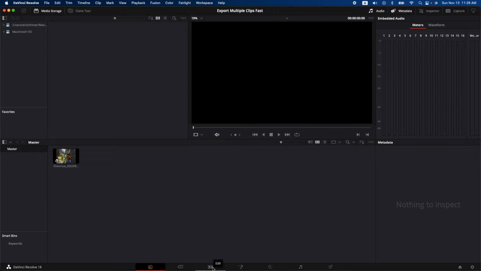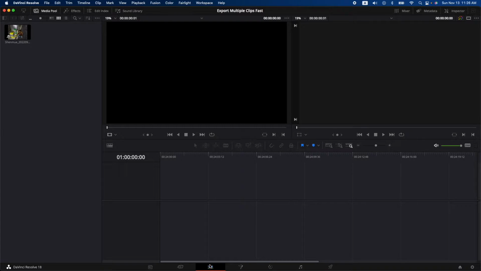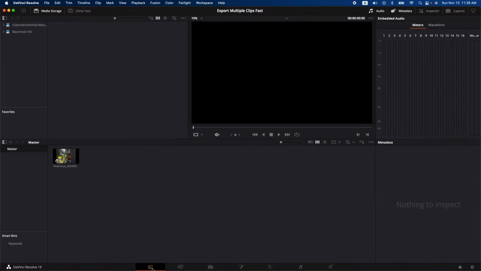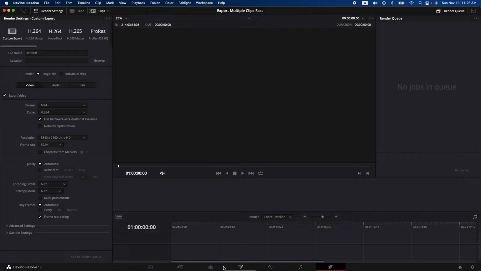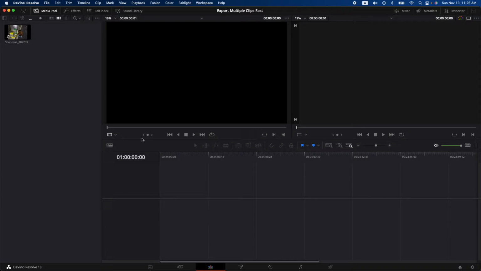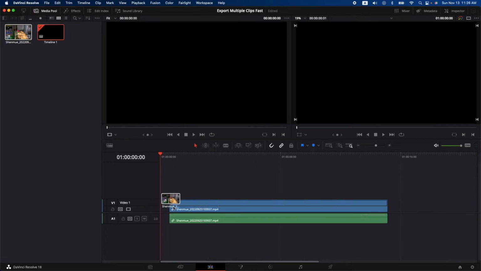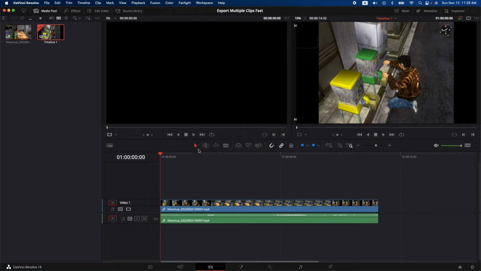Then we're going to go to our editing tab down here. And remember previously in the video, I only use media, editing, and delivery or exporting. So we're in our editing suite area here. We're going to drag that clip to the timeline. And previously I showed you how to export clips in a more detailed way, but this is a faster way where you're just cutting and exporting.